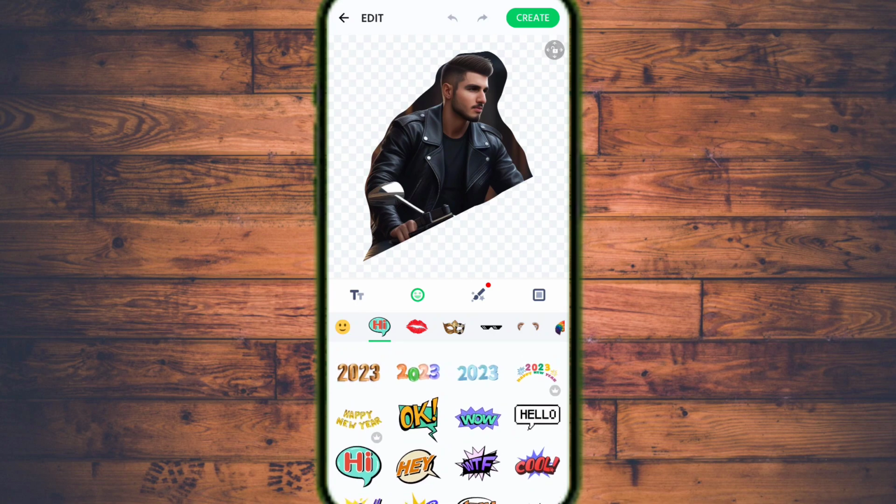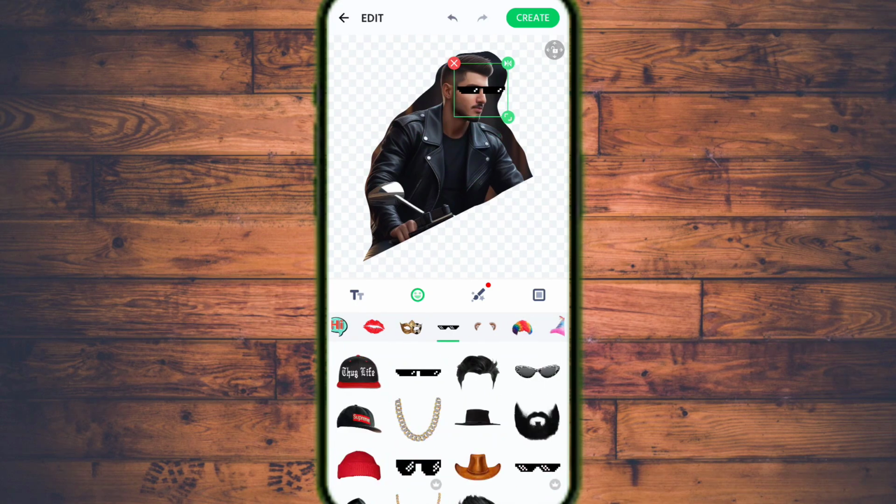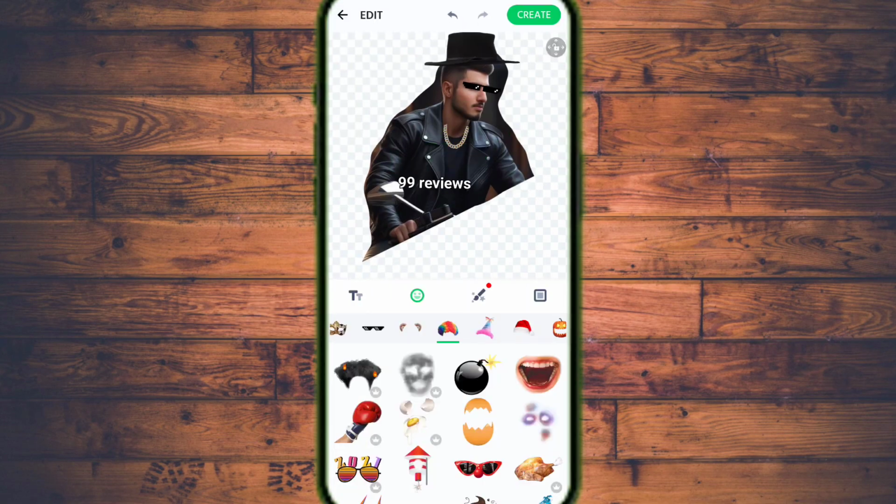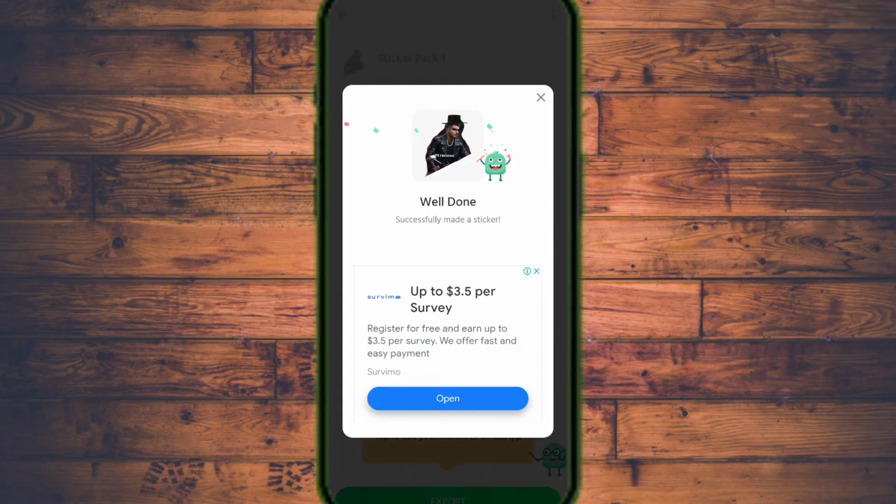Now, moving towards the next step, here you can add funny stickers to your picture. Here you can also add text to the sticker. I show you a demo here. And at the end, simply tap on Create, and you can see the sticker is successfully created.